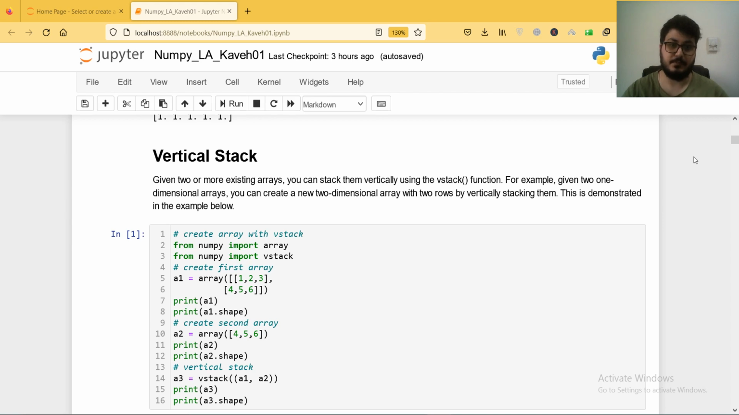Now for this session, I want to show you guys some methods for joining vertices or matrices. The first one is vertical stack. Let's read what it says.